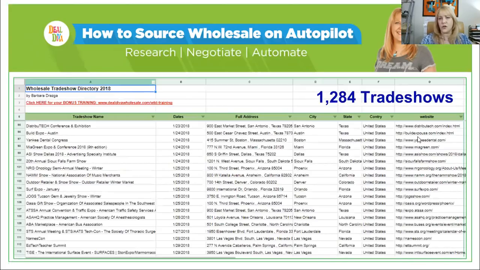So this is what the trade show directory looks like. I do this every year, and this year I've got 1,284 different trade shows in here, most of them in the US, a couple in Canada, but pretty much all in the US except for maybe a handful. It's listed by trade show name, and gives you the dates, the address, city, state, but most importantly, that website.